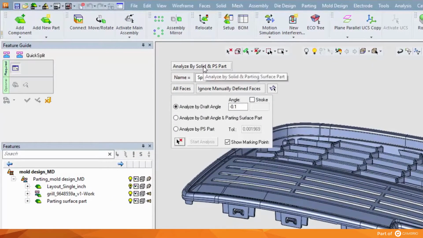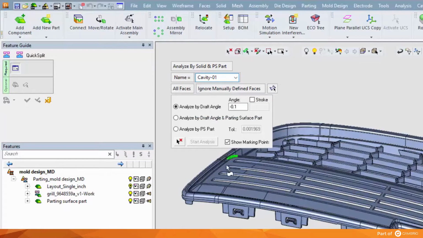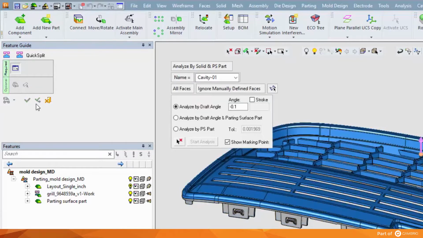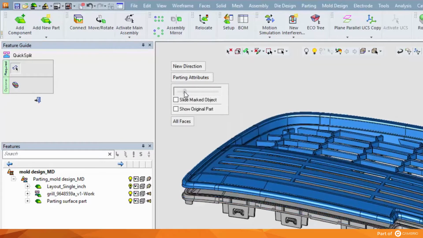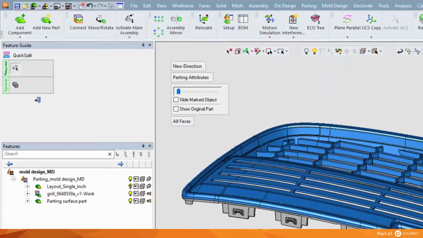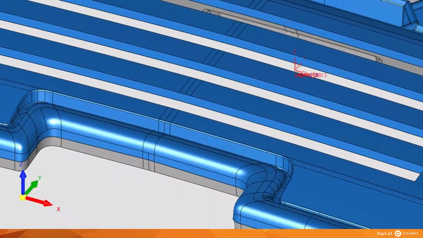Here we will select our first pull direction. We will give it the appropriate name, and then we will pick a face that we know lies within that pull direction. By default, it selects the active Z-positive direction for the pull direction, but we could pick another if we needed it. Now all the faces that it sees in that direction are placed on the cavity. Here's our first glimpse at the slide bar, which dynamically will separate all the pull directions we create. And please notice the nice clean separation that it makes along the parting line.